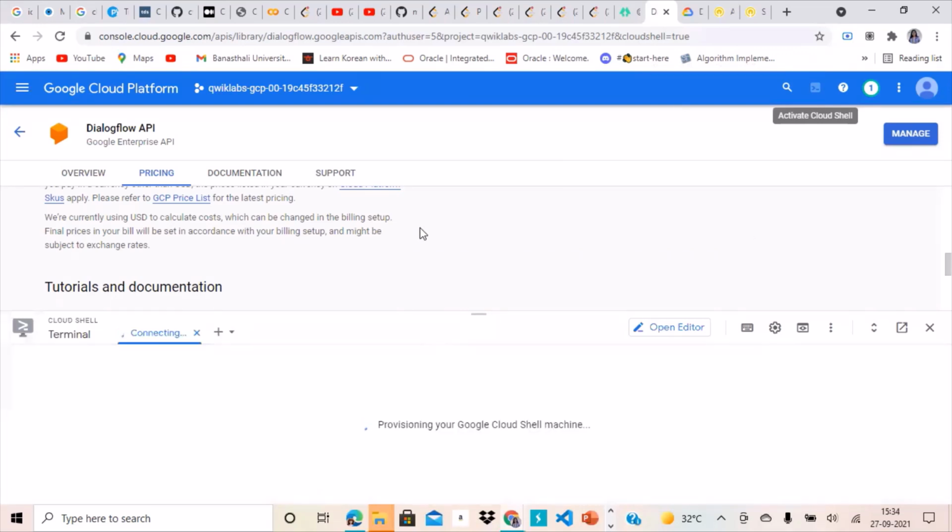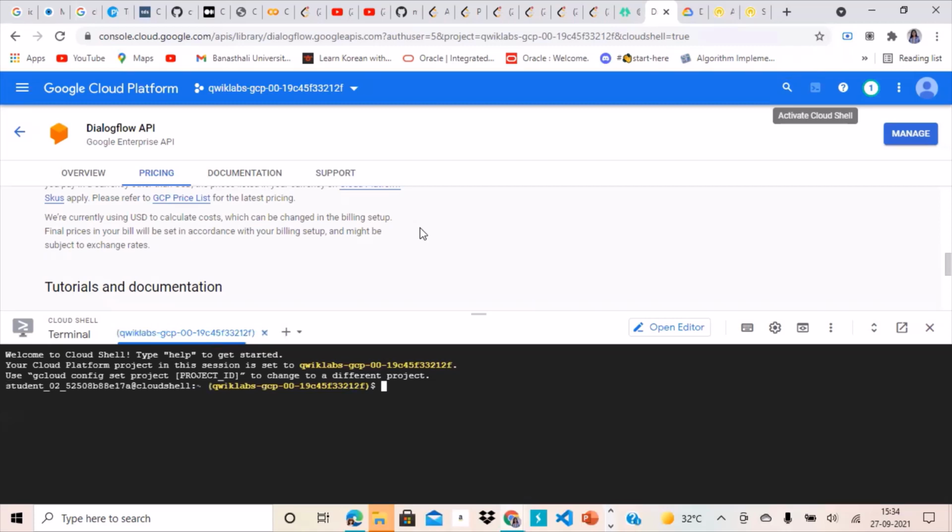Your Cloud Shell is now enabled, right? Here you will be writing commands for signing in, for listing all the projects in your environment, and for configuring them. Once your shell is set up, you need to start by writing a simple command, that is gcloud auth list.